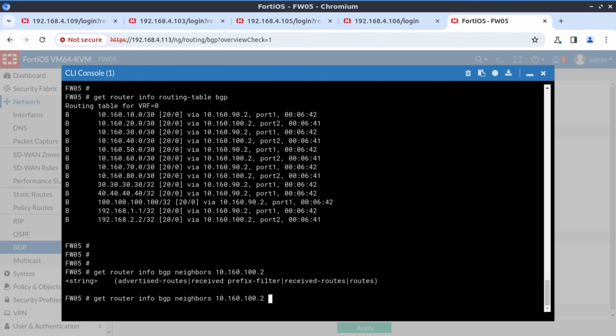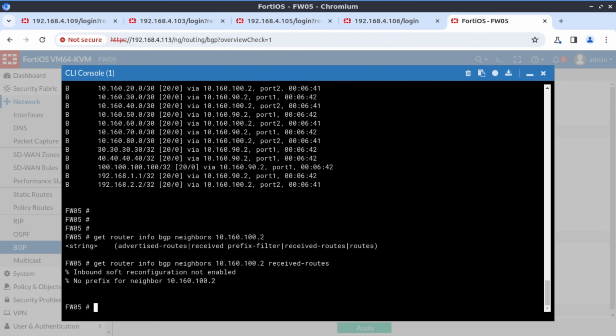And the command is received routes. We get an error message. It says inbound soft reconfiguration not enabled, no prefix for neighbor. So BGP doesn't know anything about the routes and the prefixes being sent and exchanged between firewall 5 and R2, and the same applies to the entire topology.